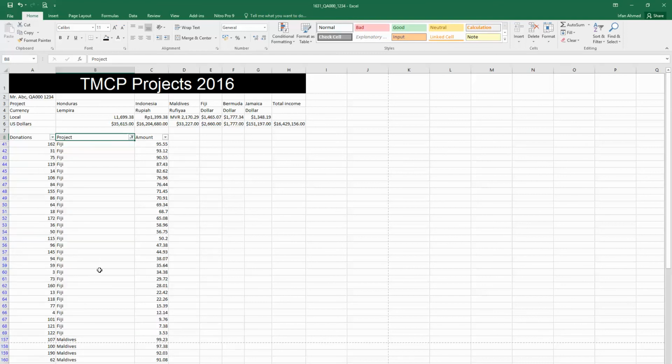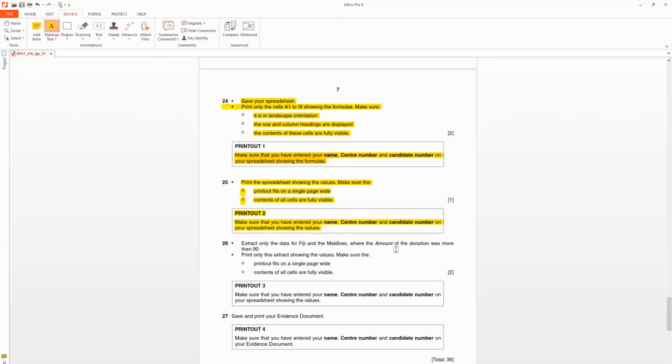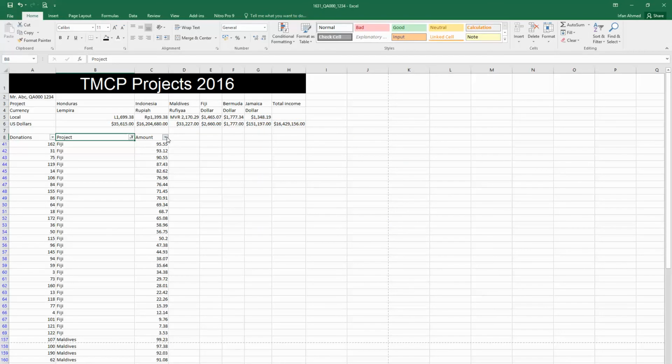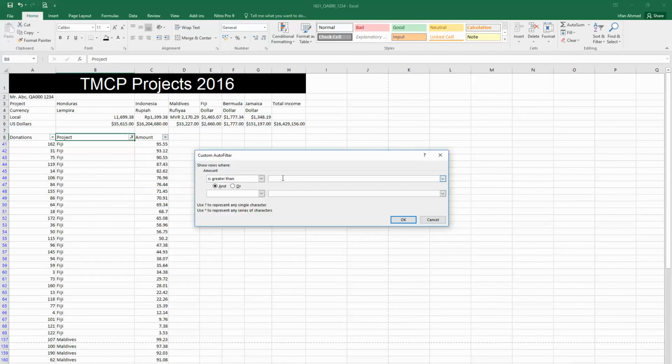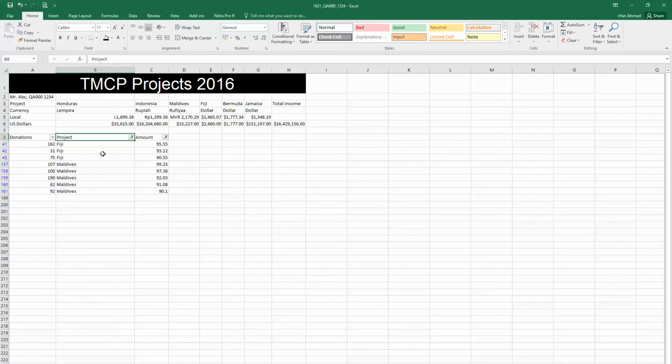That gives me those. And the donation has got to be, sorry, let me get to the paper. The donation was more than 90. So for the donation amount here, it's going to be number filters, greater than, okay, 90. Press OK. That gives you these records here. You should have 1, 2, 3, 4, 5, 6, 7, 8 records, and you can see they're all greater than 90.